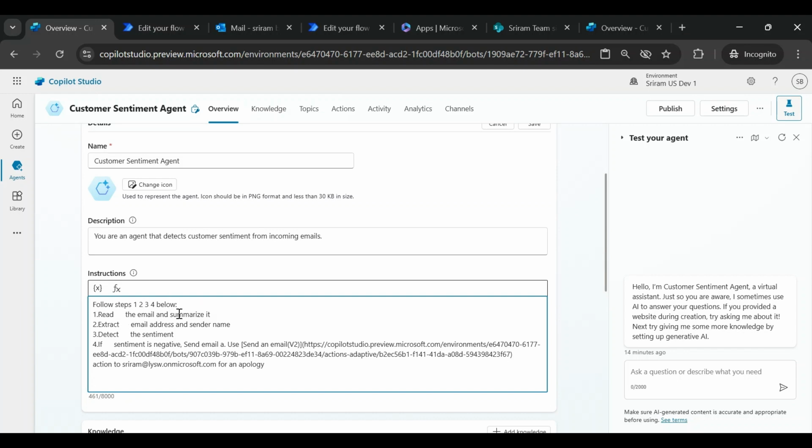Step one, read the email and summarize it. Step two, extract the email address and the sender name. Step three, detect the sentiment. And step four, if the sentiment is negative, it'll send an email to the user and ask for an apology. So, based on these instructions, the autonomous agent creates a dynamic plan.